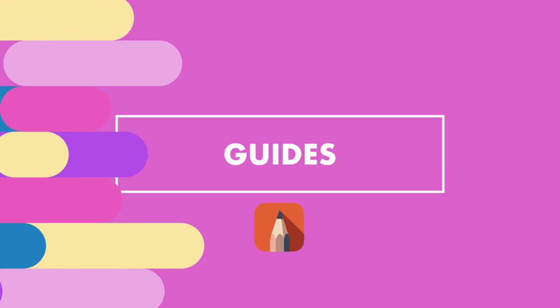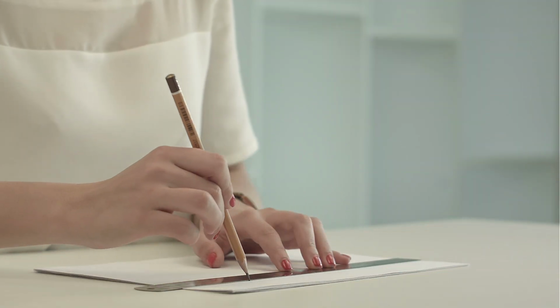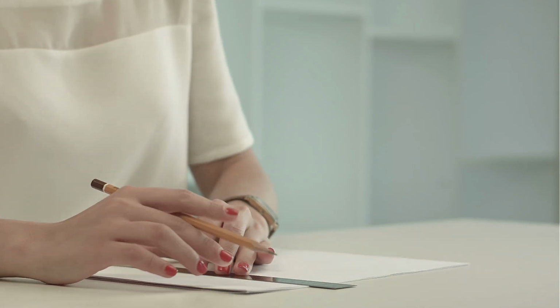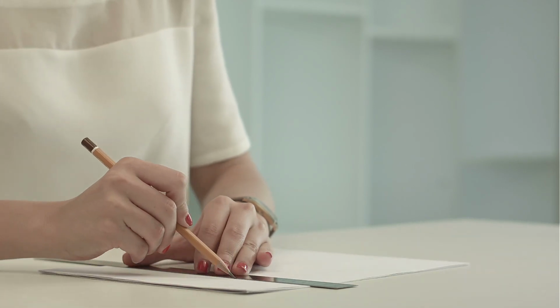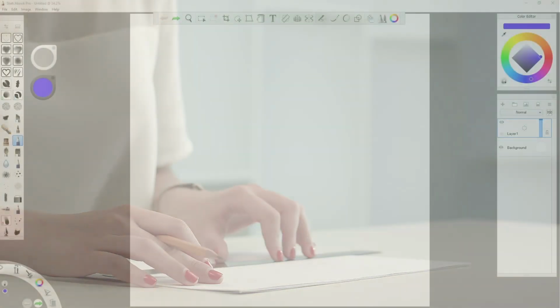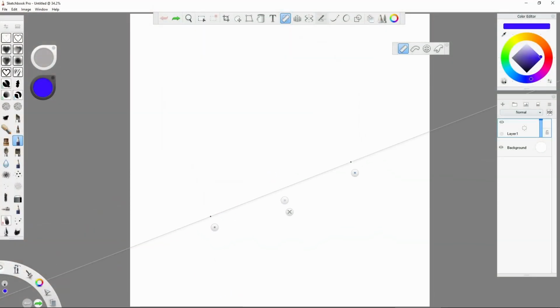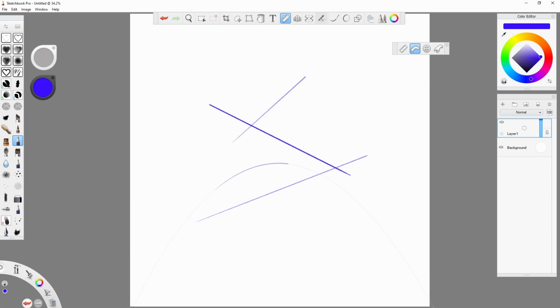G is for guides. In traditional art, you can use various tools to create more predictable lines, like various types of rulers. In order to emulate this type of workflow, Sketchbook Pro offers special guides that allow you to design your line or a curve before drawing it. If you're into architecture art or product design, you'll love the level of control these tools give you.